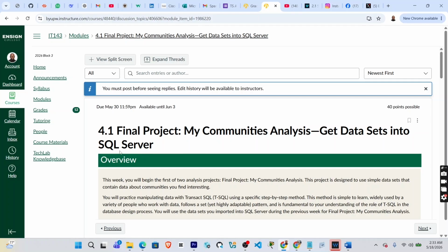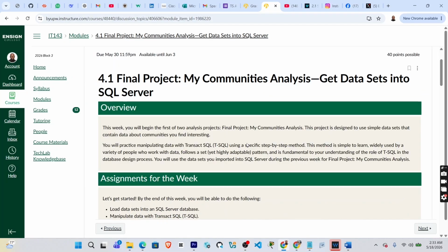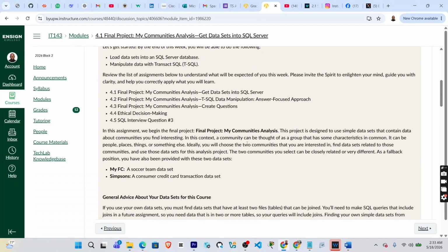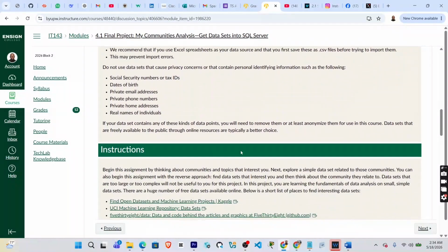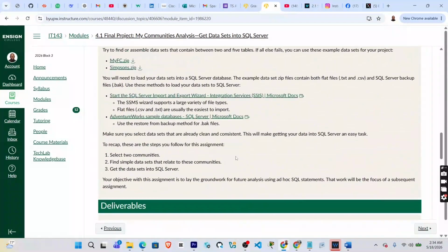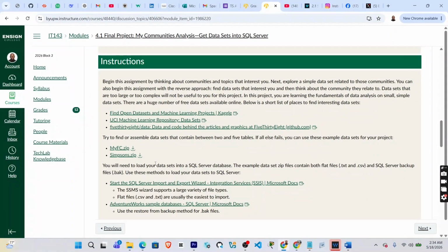Get data set into SQL Server. So I've read through everything. Let's dive into my SSMS for the demonstration. Let me quickly say this: I make use of these two data sets. I use a backup file and I copied them into my SQL Server. Quickly, let's dive into my SSMS and you're going to see how I will be doing this.